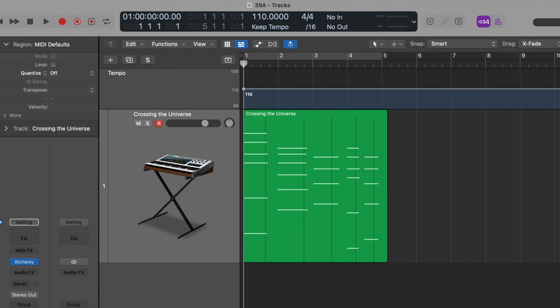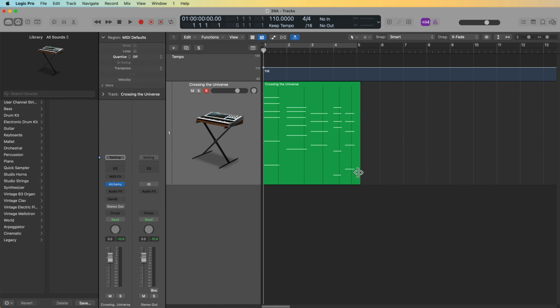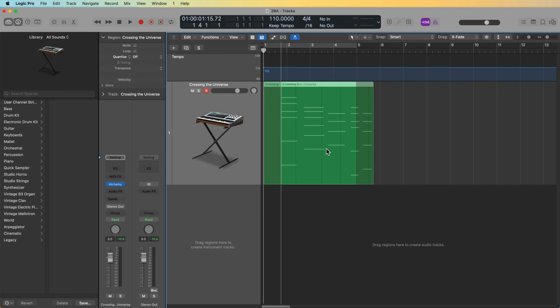Now you're not going to want to do this with audio recordings, because with audio recordings you can't just easily time stretch them, at least not without messing with the quality of the audio. But with MIDI, you can change the tempo freely and it's going to adjust the playback speed of the MIDI region. So I'm going to go ahead and just trim this up. And essentially what I have now is a perfect 4-bar loop.